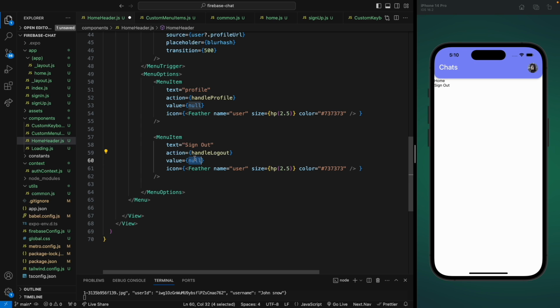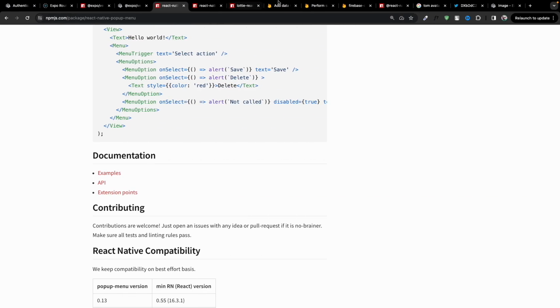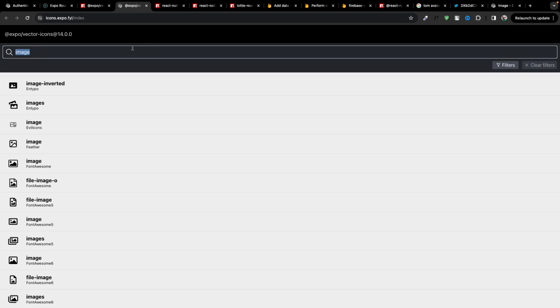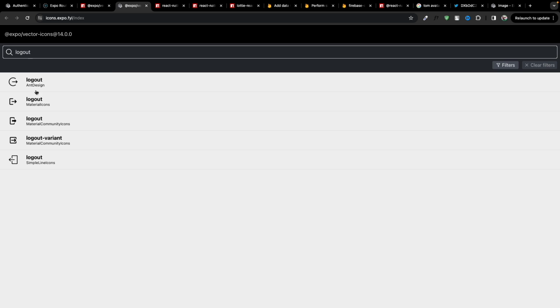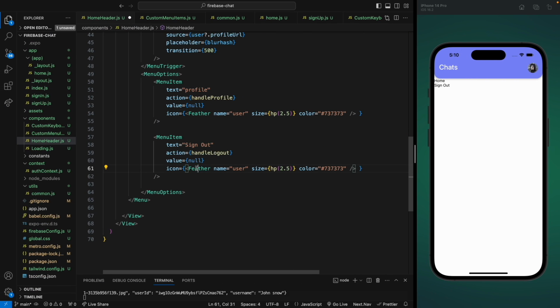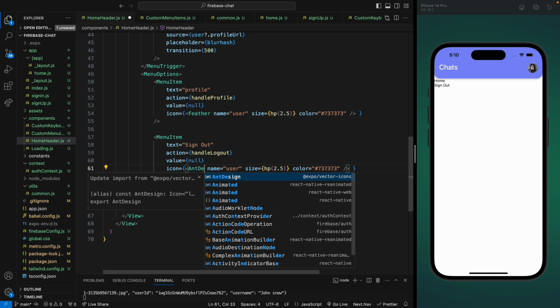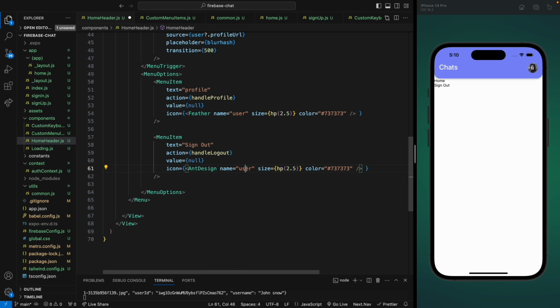Now we will need a different icon for this sign out button. We can't use the user icon. Let's go to Expo vector icons and find the logout icon. Okay, we can use this logout icon from design. So let's import the design icons and we will change the name to logout.